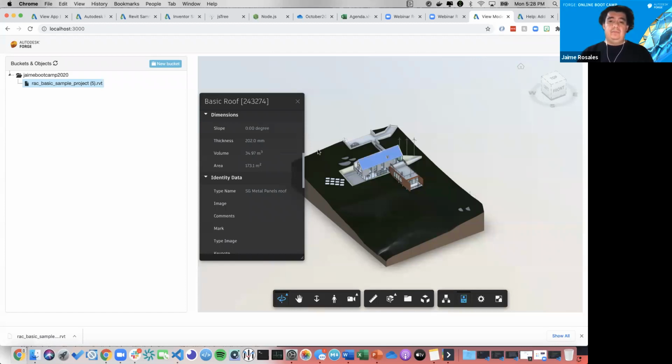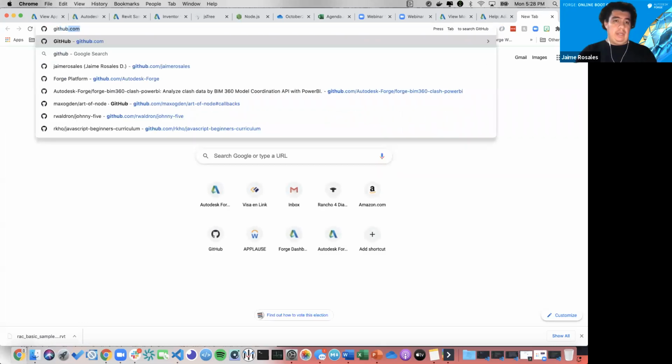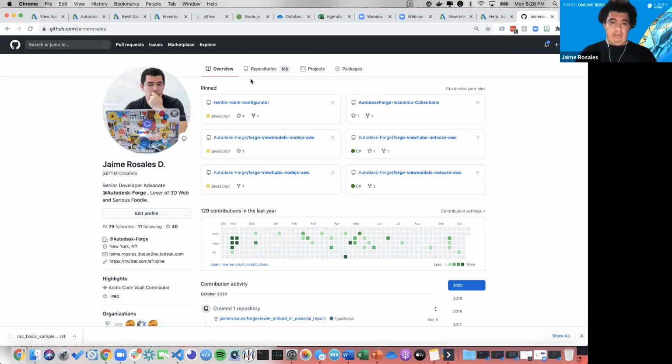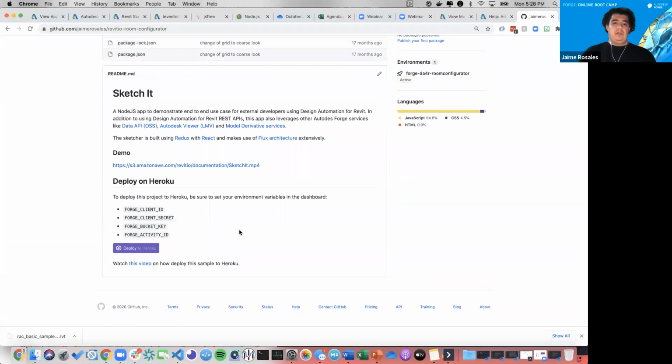Awesome. Perfect. Okay. And then Tade, let me show you something that we have for what you were asking. Let me go into my GitHub. I think I have some stuff here. Where do I have it? Let's see, maybe this room configuration might have it. Yeah.